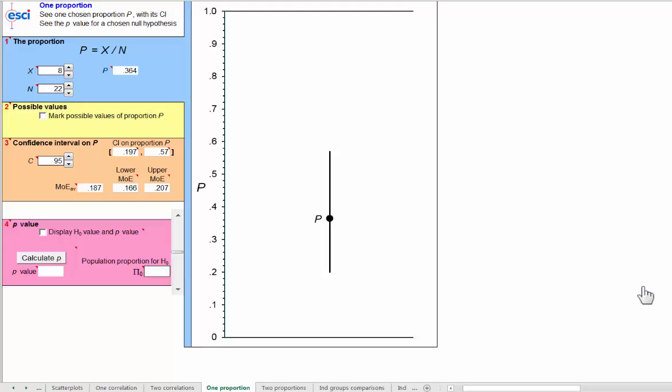Proportions. A proportion can be a really useful effect size measure, and it can be applicable when we have merely categorical or nominal data, none of this fancy interval data stuff. Here we are at the one proportion page. I can adjust so I get a proportion of 0.8, 16 out of 20, 80%. I can change any percentage into a proportion, any proportion into a percentage.